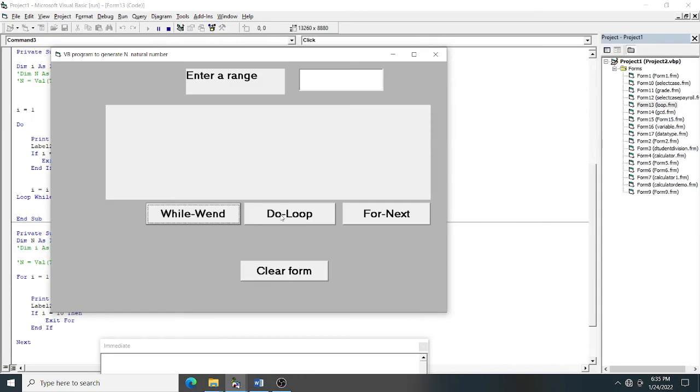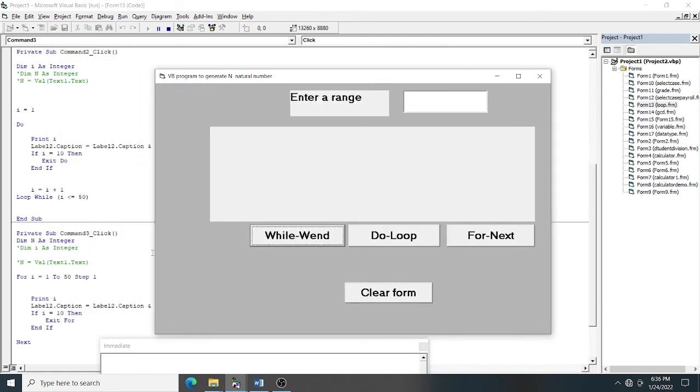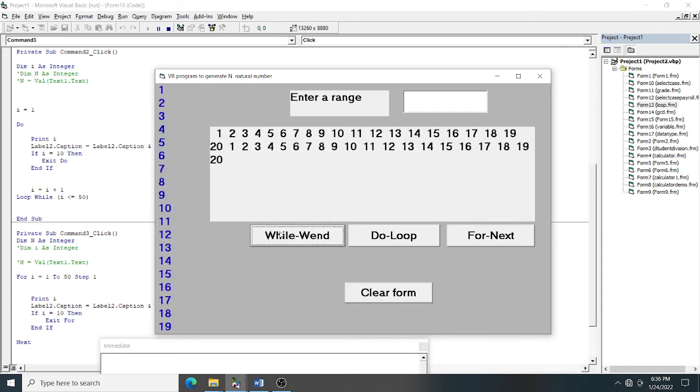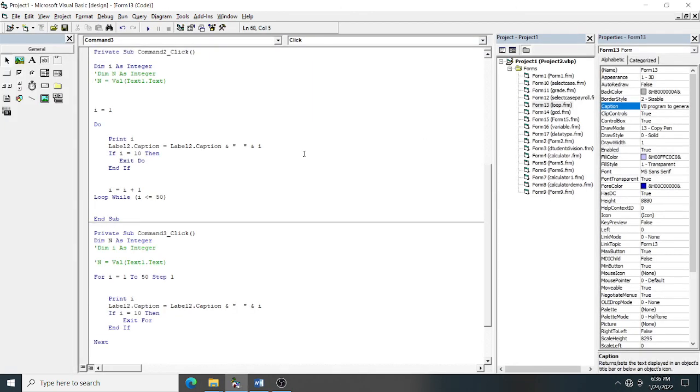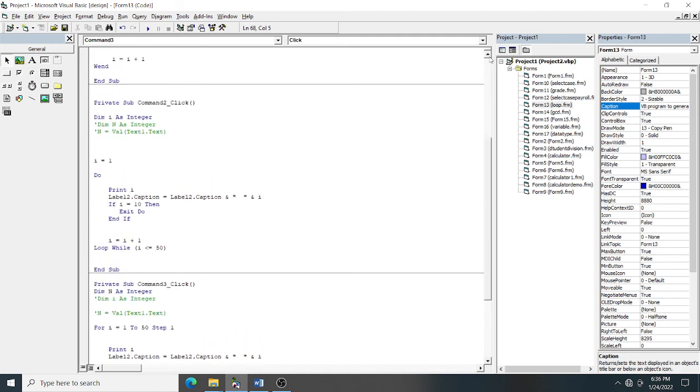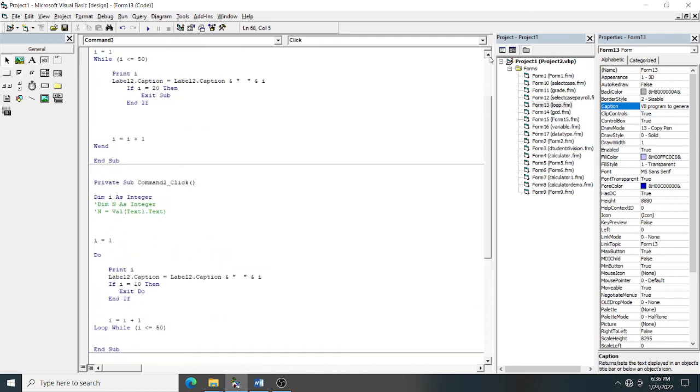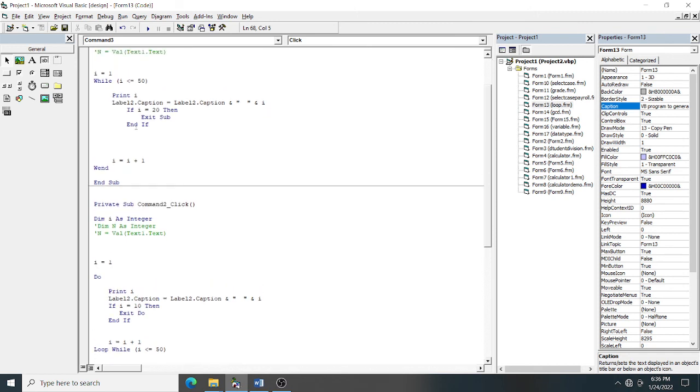You will see the do loop will not print from 1 to 50, even though it ranges up to 50, it will print only 1 to 10. Even the for loop will print 1 to 10. I have set the while loop to print up to 20. So I think you have understood the uses of the exit statement. To terminate, we will use the End statement.